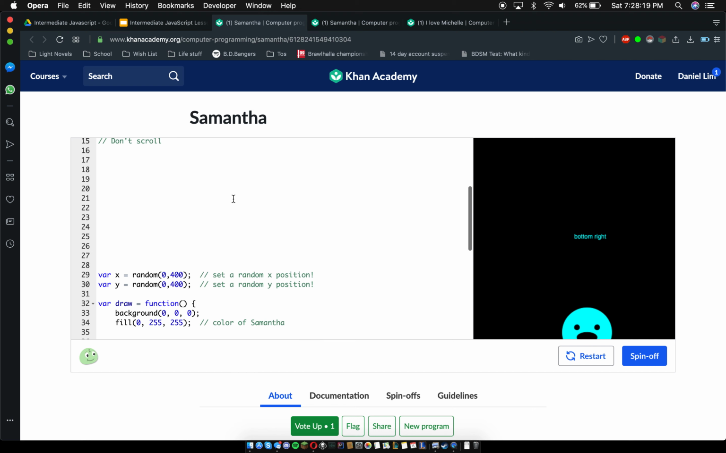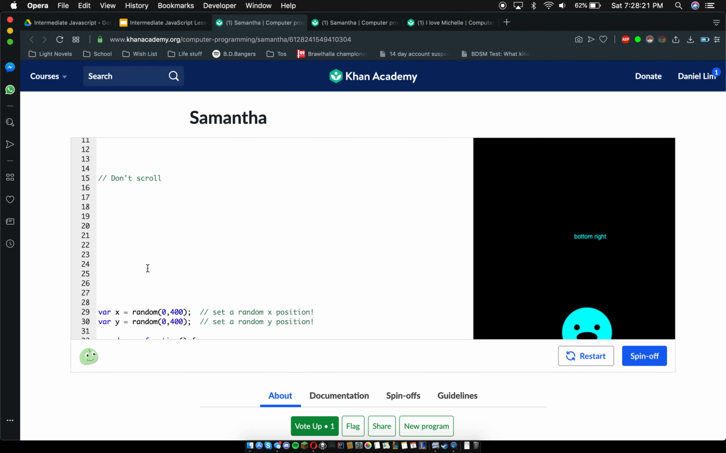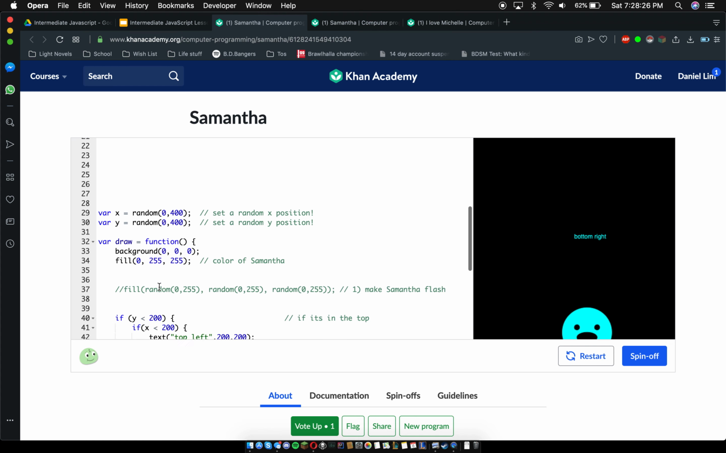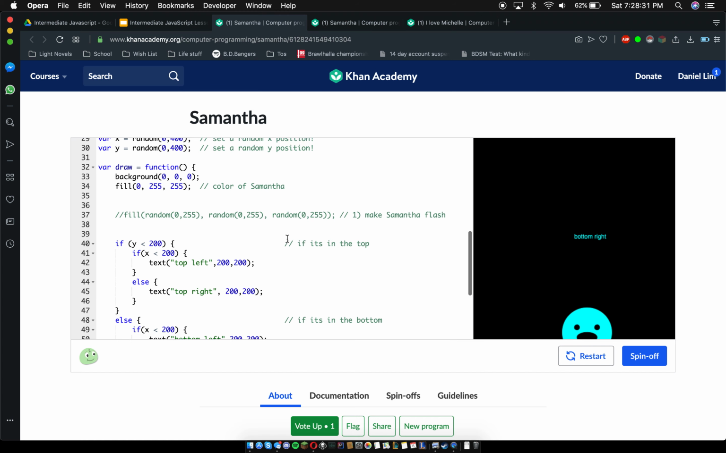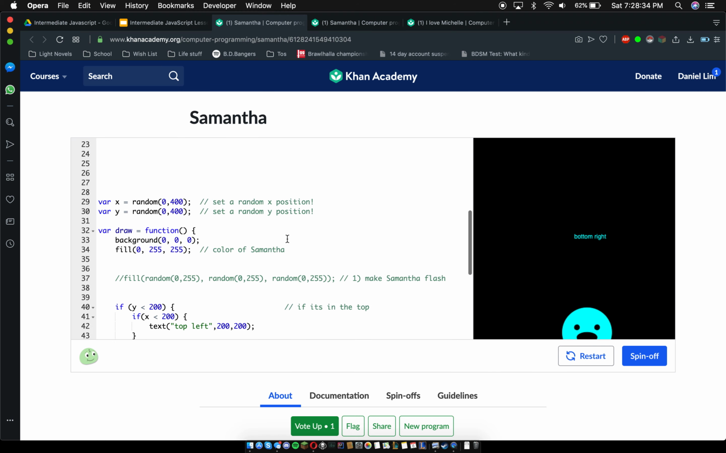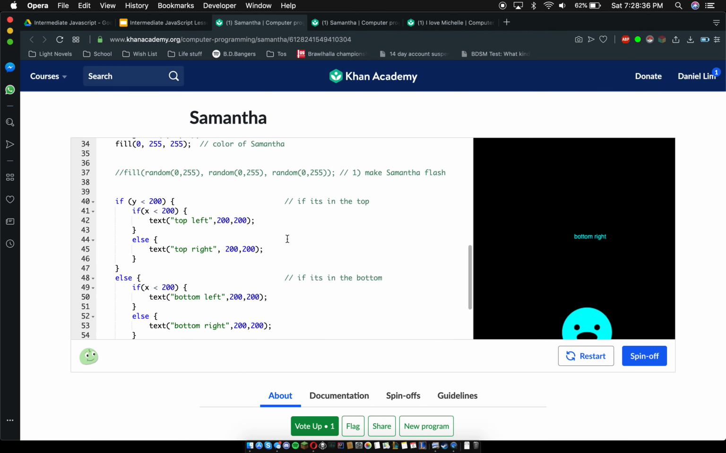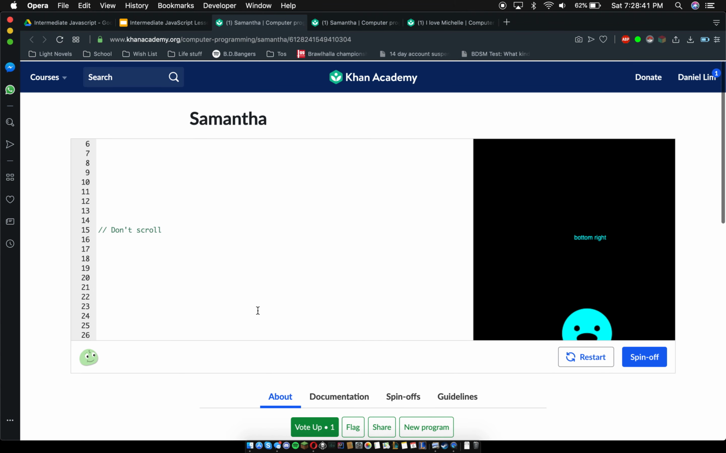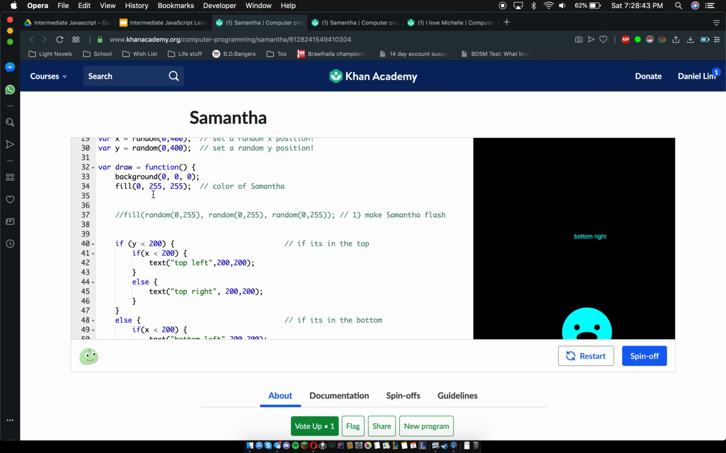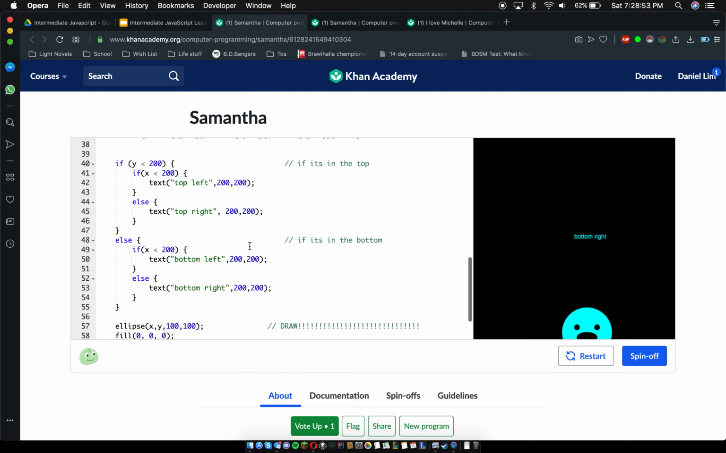So now we're going to scroll down. And so first, this is the first instruction. You set x and y to random variables, and then you have a draw function. I don't think you needed a draw function, but you can use a draw function if you want. All right. And so she sets the background, then she fills in the color of Samantha and the text.